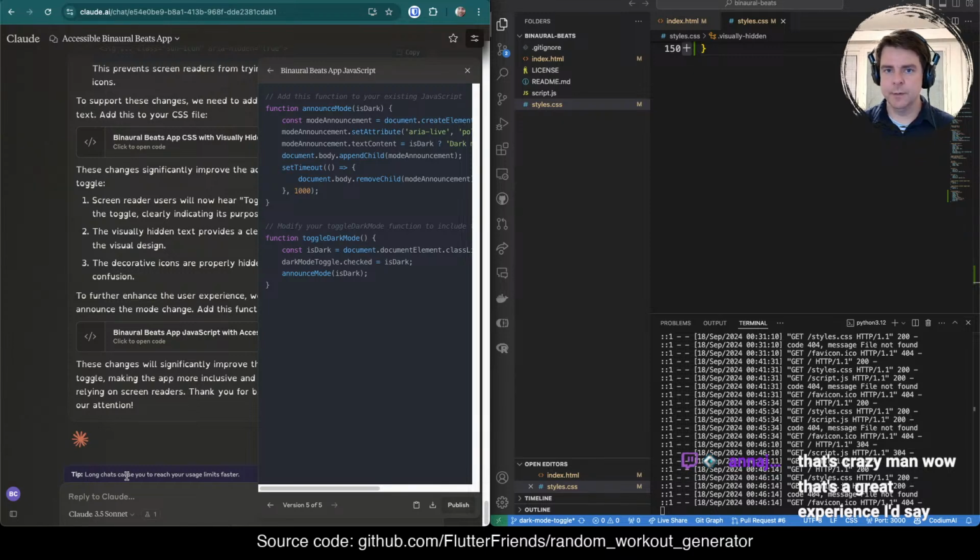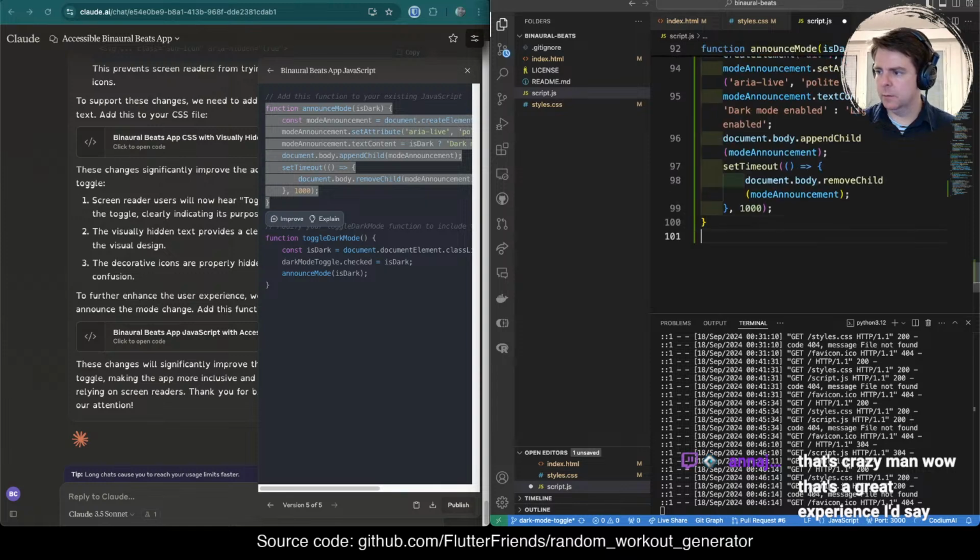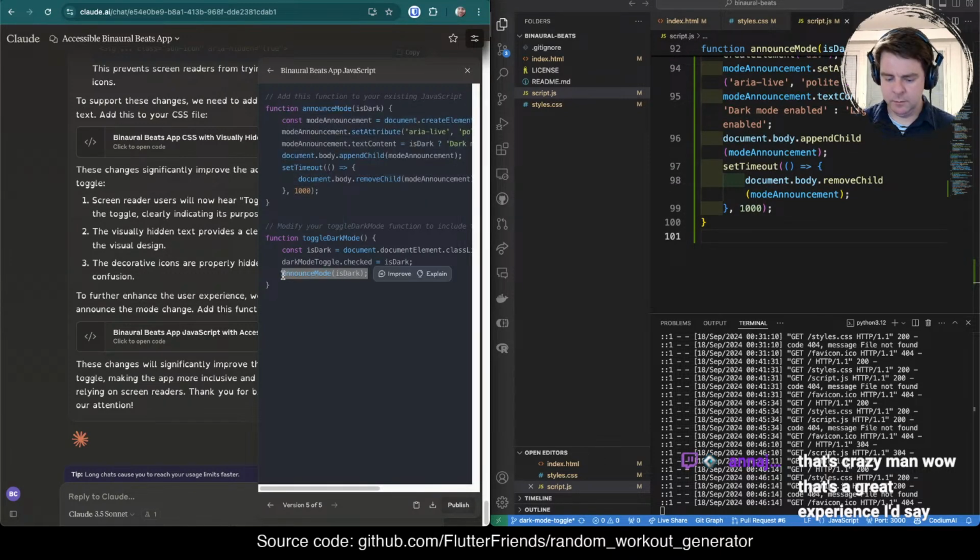Yeah, it's been something I've been interested in for a while, like open source, for example, has been a passion of mine. So we're going to add these two functions at the end of our JavaScript. That's why I try to do these things as open source on GitHub if I can. And then we want announce mode inside of the toggle dark mode.